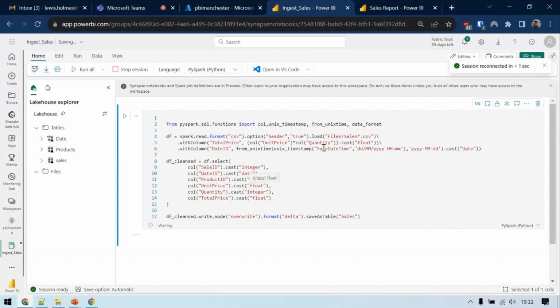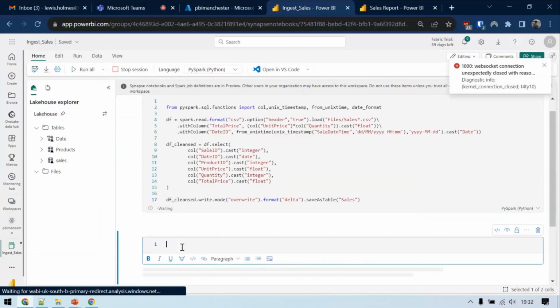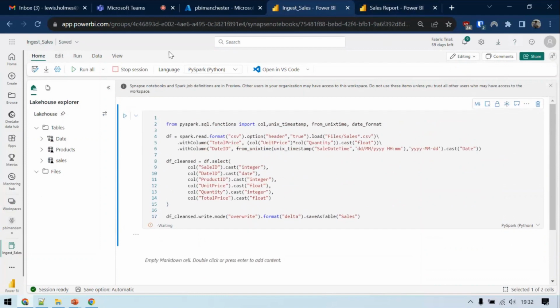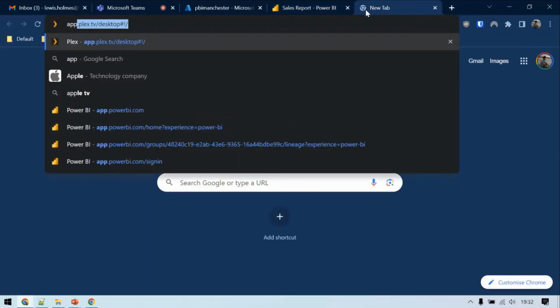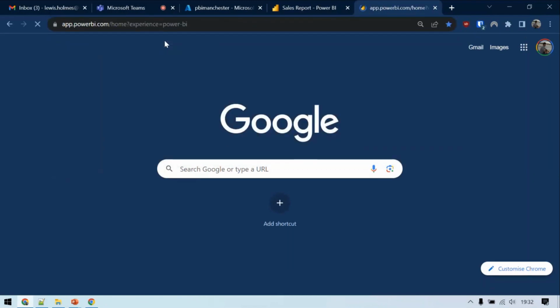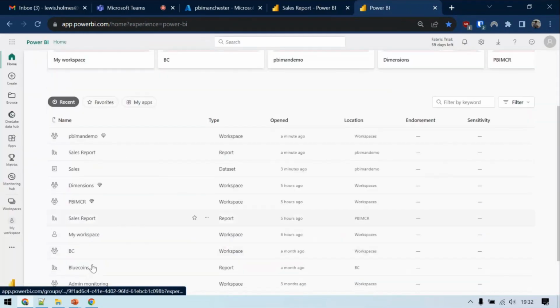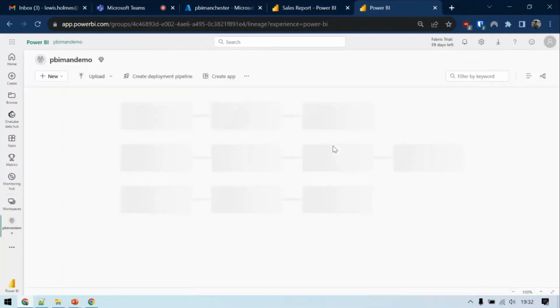So running that doesn't look very good. So let me close that tab down and open it again from here.